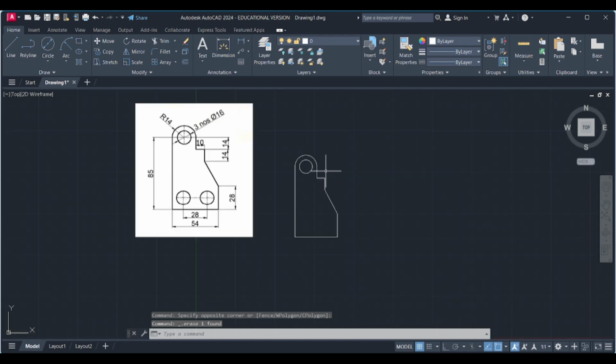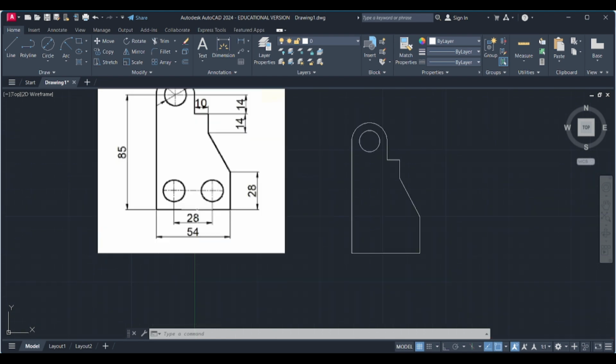Okay. Then I have to draw the two circles at the bottom side. So the circles are located 28 mm apart. The center to center distance is 28 mm. From the base, the position of the circular feature is not given. So I am assuming that it is positioned at the half of the 28 millimeter line.